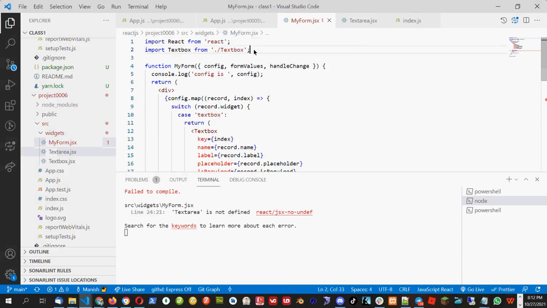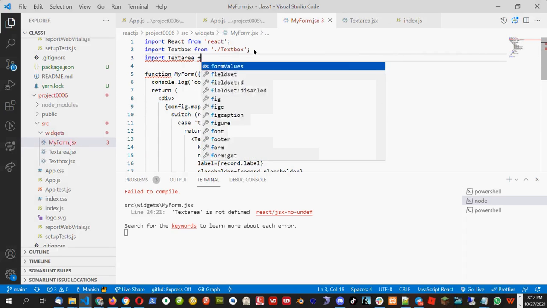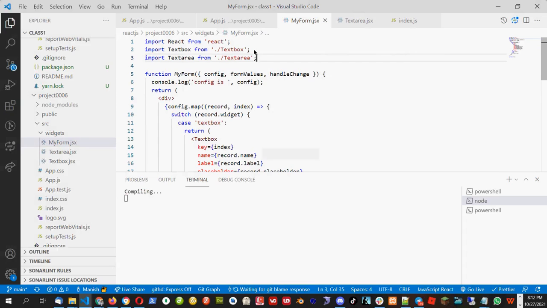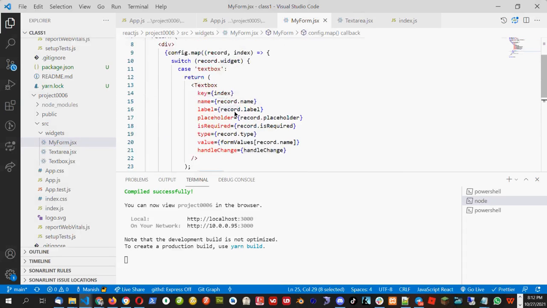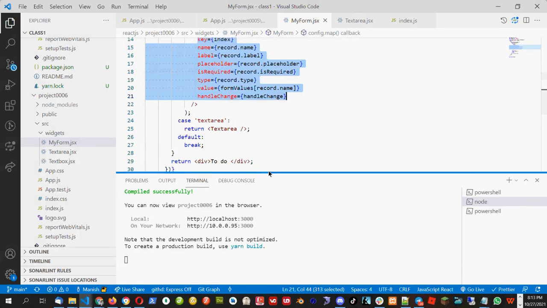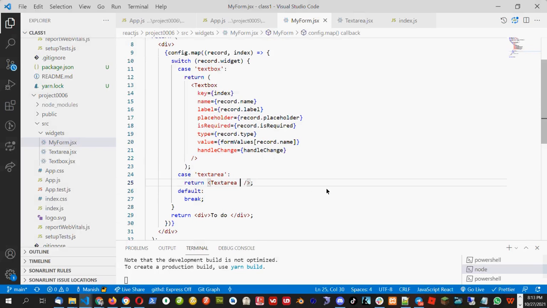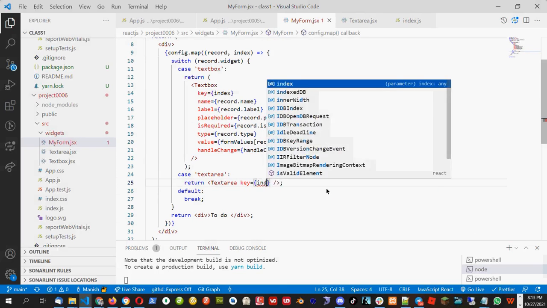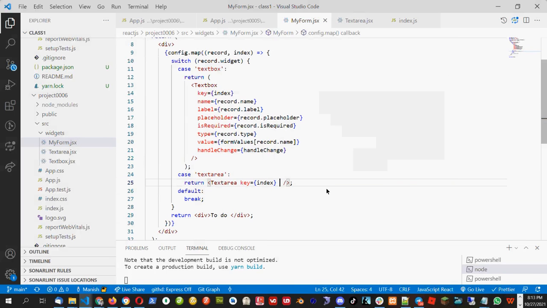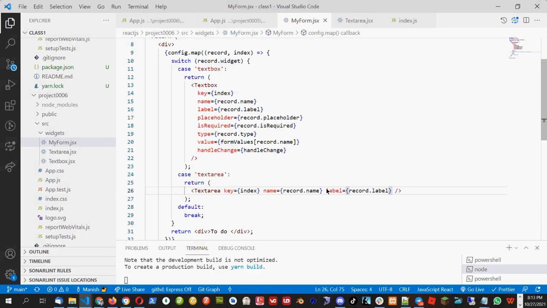And I will import this text area in the myform. So I'll say import text area from text area, and I'm using this text area here. Like we have put all the props here, we will do the same thing for this text area. What props do we need to put in the text area? We have to put key. Right now I'll put index, but I will change that to some proper meaningful name in a few minutes. And I'll put the name equal to record.name. I will put label equal to record.label.